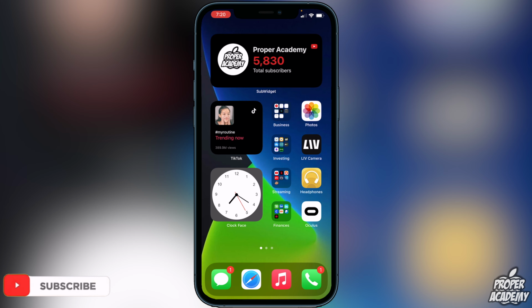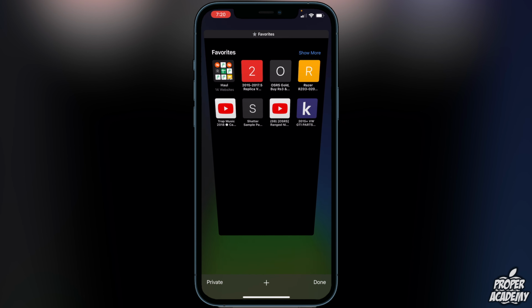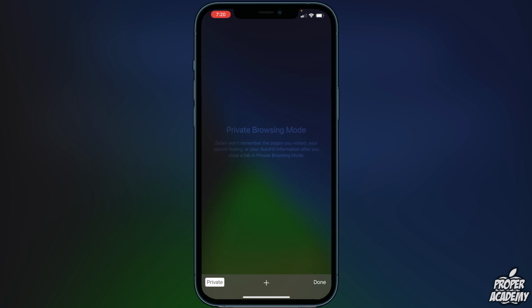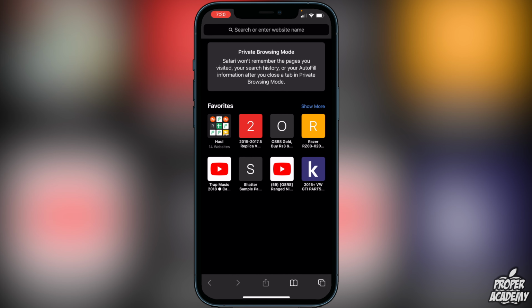All you have to do is go over to Safari on your phones and then go over to the bottom right corner where you see the two little squares to open up another tab. And then in the bottom left corner, you will see there's an option for private. And once you go on here, you can then open up a new tab, and then you will see right away it says private browsing mode.